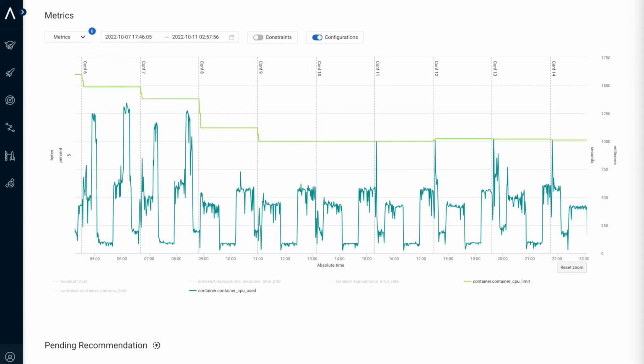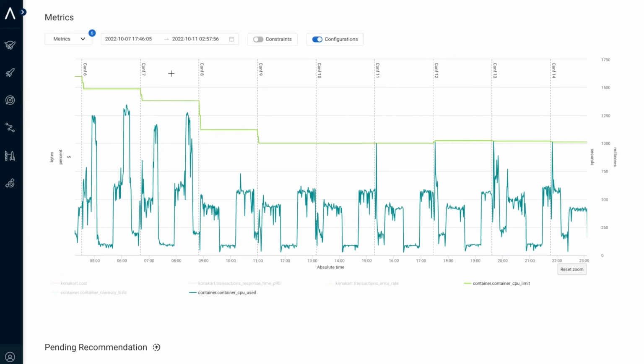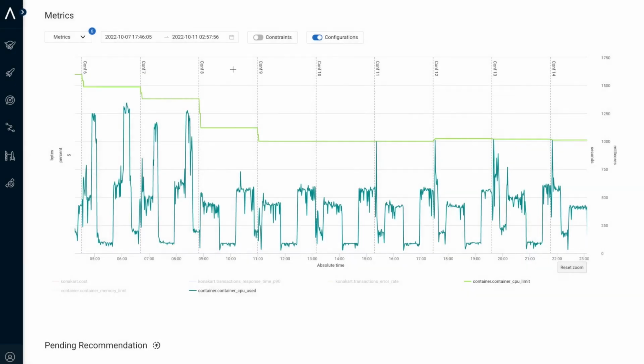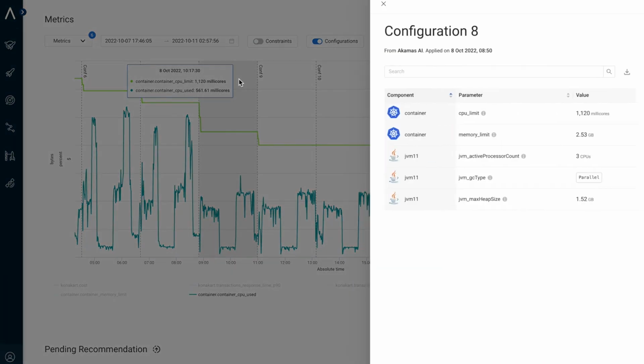To understand how this was possible, let's have a look at configurations 7 and 8, where the CPU used dropped. The key is that configuration 7 has the garbage collection type G1, which is the default for JVM apps, while configuration 8 has garbage collection type parallel.